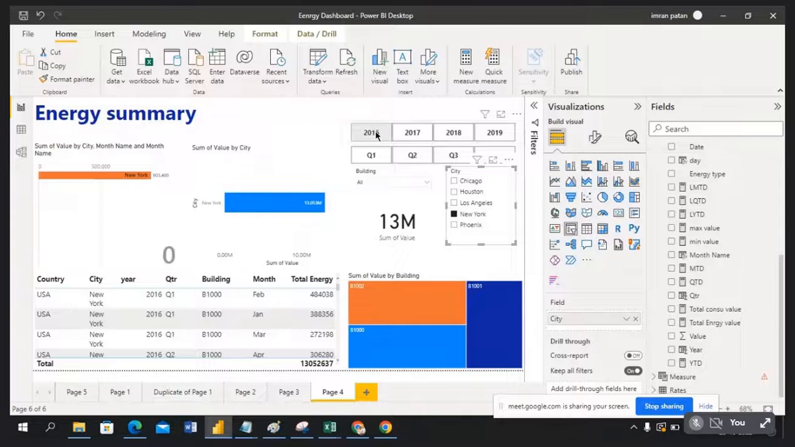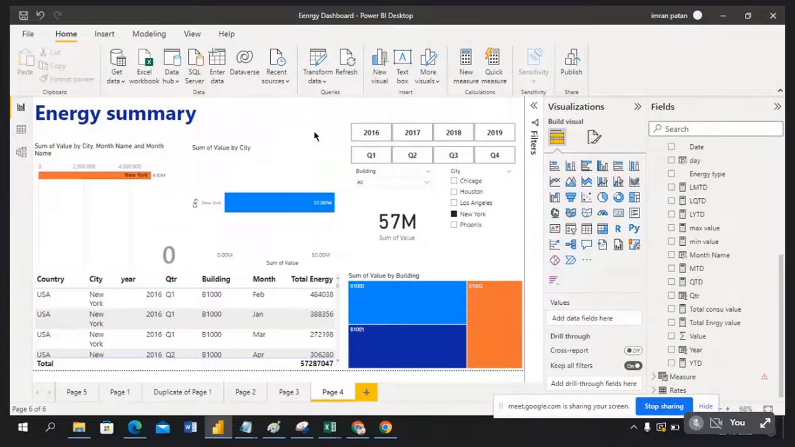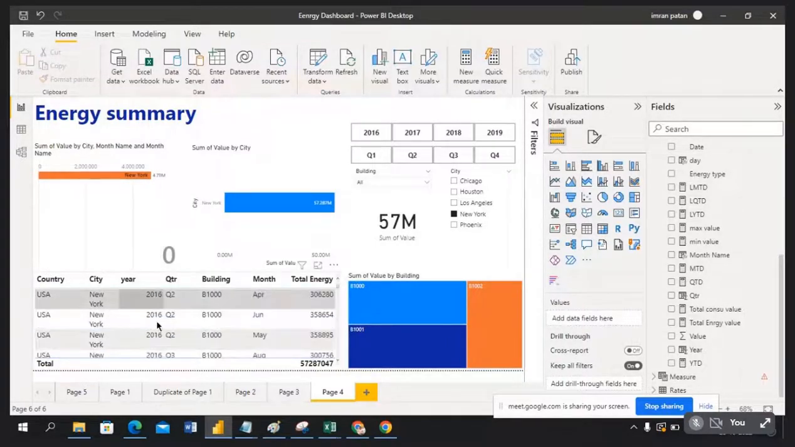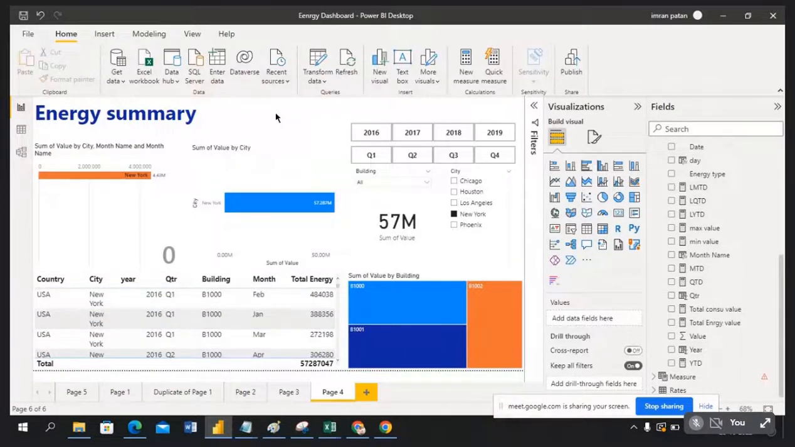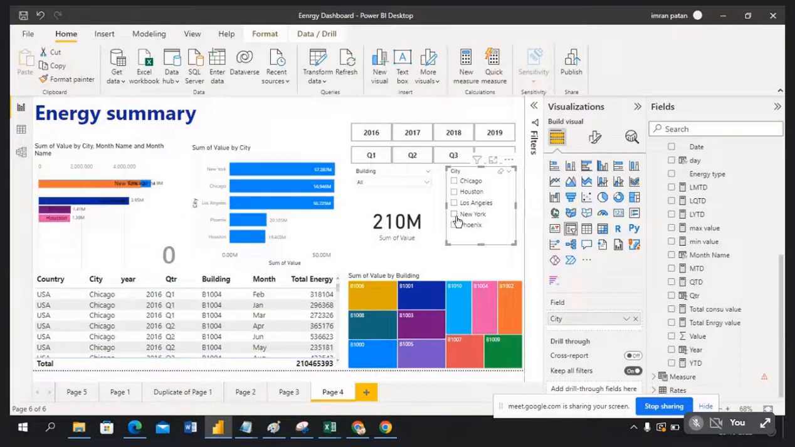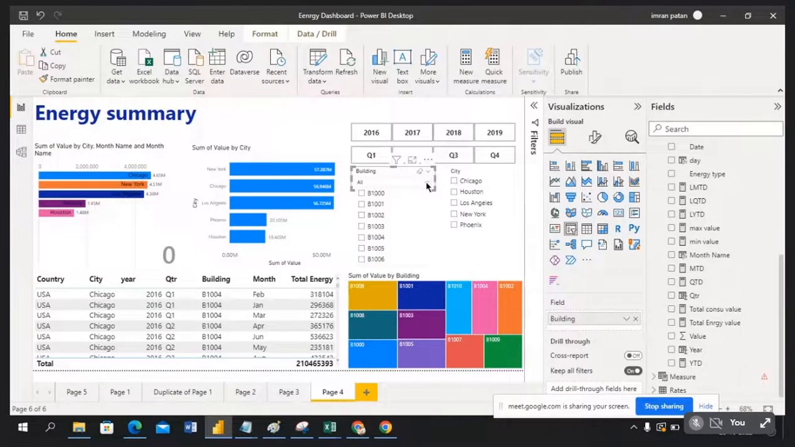Okay, so now I'm presenting the complete years information. You can see the complete information, this 2016 to 2019. Now the user has some requirements. The user wants to show only the particular building information. He doesn't want to present some of the buildings that are in this slicer. He doesn't want to show some buildings in the slicer itself, in the report itself. We don't want to present those buildings.